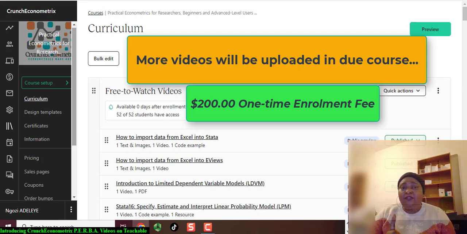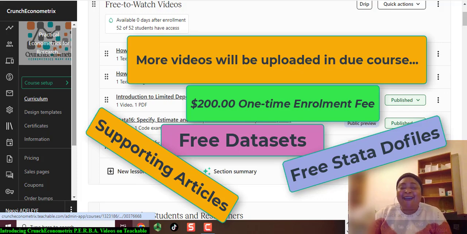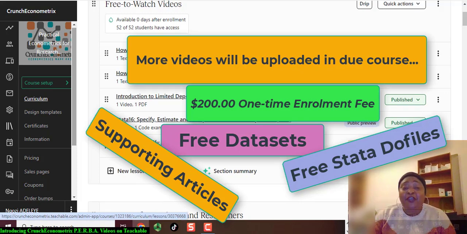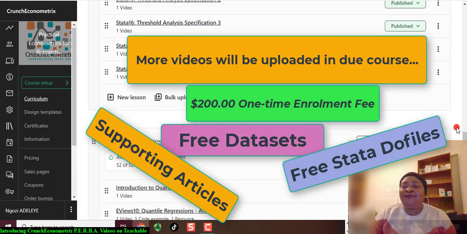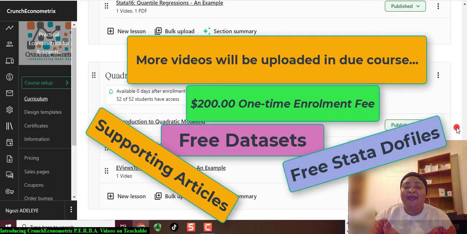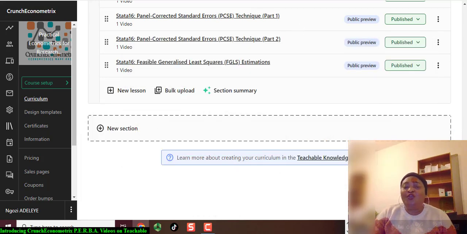There's something I need to mention. For anybody enrolling into the PERBA, you are going to have access to free data sets, free Stata do file. You are going to have access to articles to support the empirical technique that I discussed. And you have access to posting your comments on the platform, and I respond within 24 to 48 hours. You know me, my turnaround time, I respond. So those are the benefits you are going to have if you buy my Teachable course: access to free data set, access to Stata do file, access to the articles that you can use to support your technique, and access to post your comments, and I give you more insight into your query.